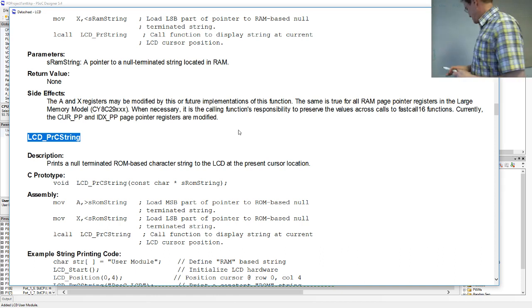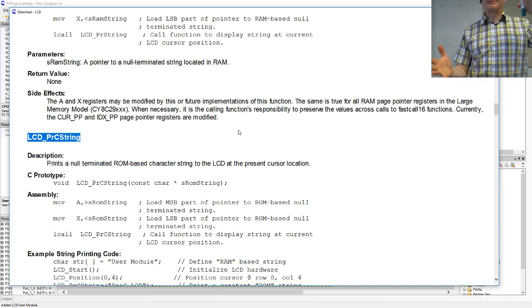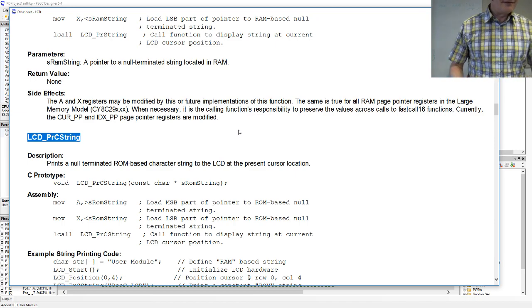So basically this part is constant. But if you put it like this, then it basically allocates this memory and initializes the value of this string with that constant. So that's the difference between a constant string and a normal variable string. All right.